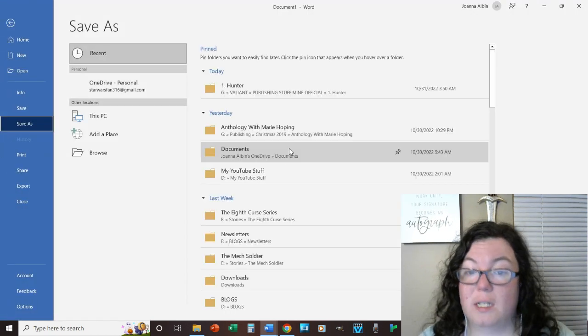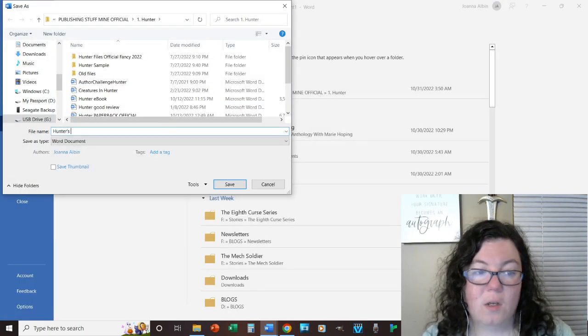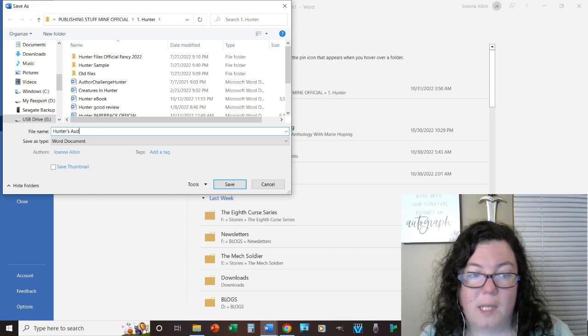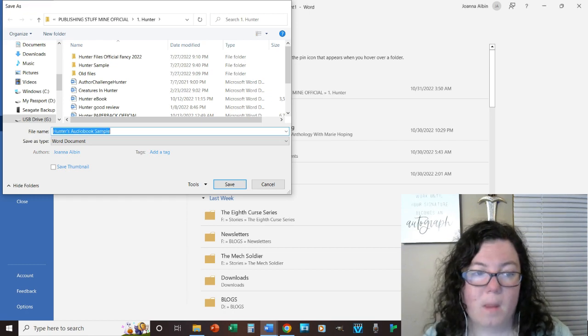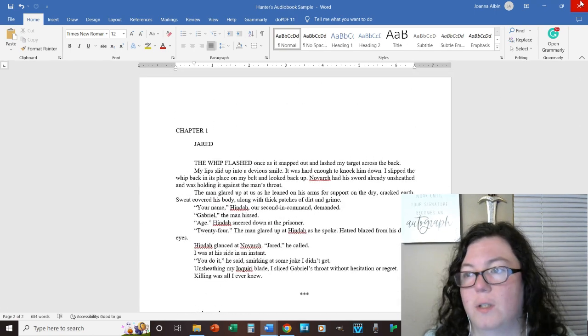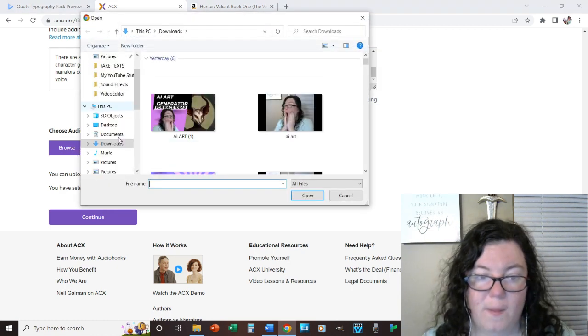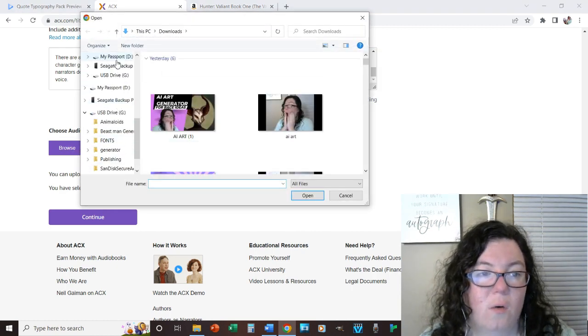So then after that, you're going to save this, because you're probably going to want to keep this, and I title it, your book title, audiobook sample, is what I title it. So I'm just going to scan through, make sure it's all good. I'm still hesitant about my note, but I'm hoping that the narrators will get it.